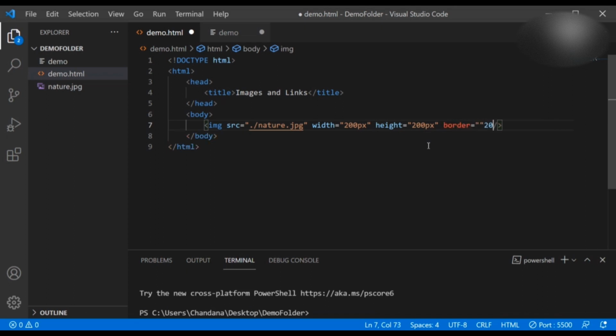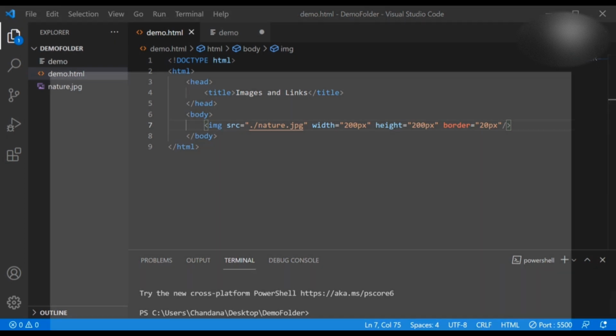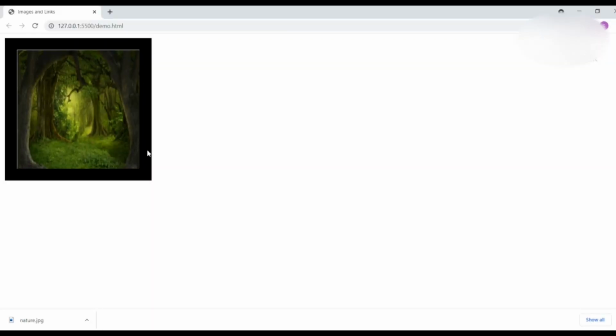I am giving it as 20 pixel. Saving the file and let's see. You can see the border here.